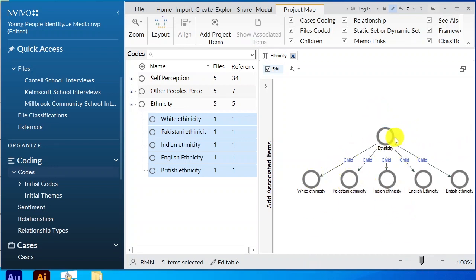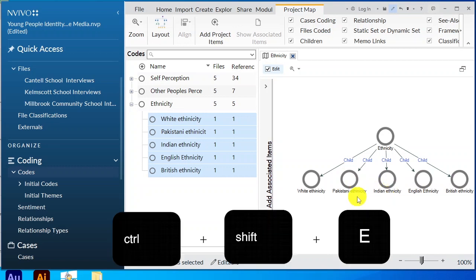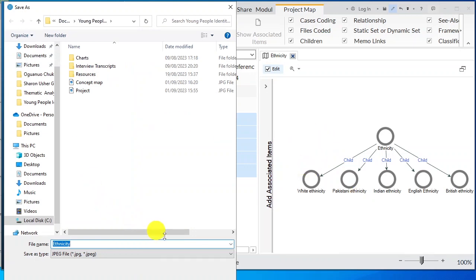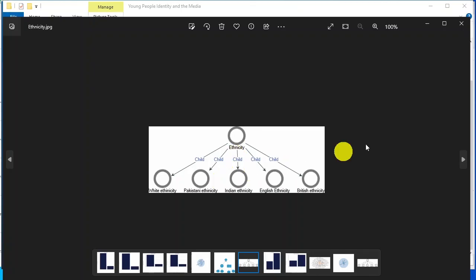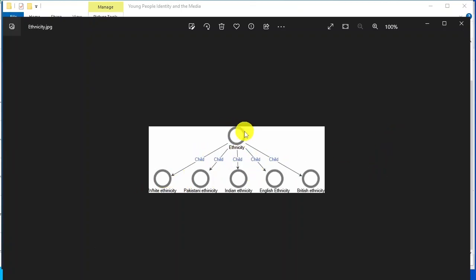So under the major theme of ethnicity, we have different codes which include white ethnicity, Pakistani ethnicity, Indian ethnicity, English ethnicity, and British ethnicity. If you press Ctrl Shift and E, you can save this ethnicity as a project map, which you can include in your data presentation report. Here we have it. So this is ethnicity, and these are the different codes under ethnicity. That's another way of visualizing data in NVivo.